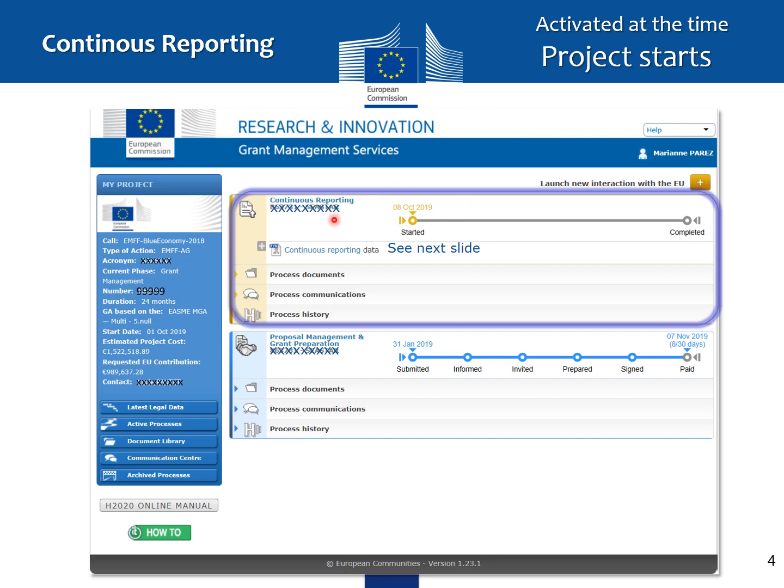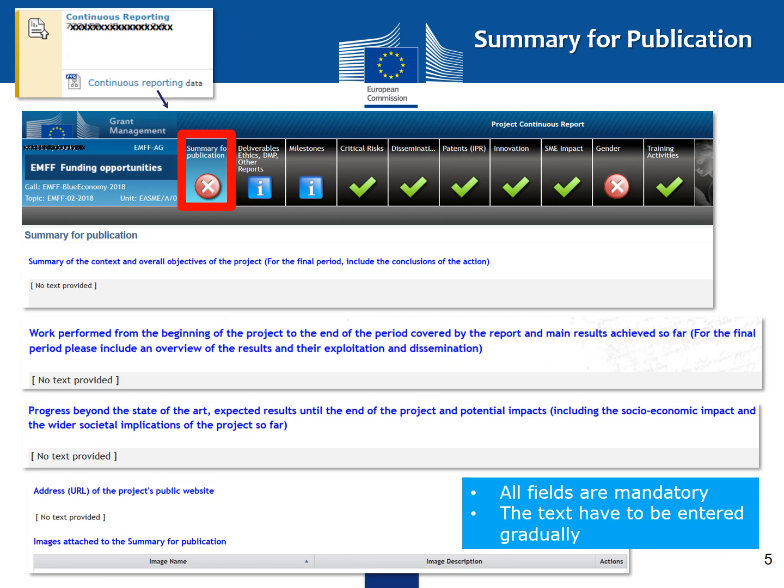The continuous reporting is the active process, as you see in this metro line. The archive processes are your GAP, proposal management and grant preparation. Clicking on the continuous reporting data takes you to the first tab, which is the summary for publication. In this tab, all fields are mandatory. The text has to be entered gradually. For the final period, include the conclusion of the action.